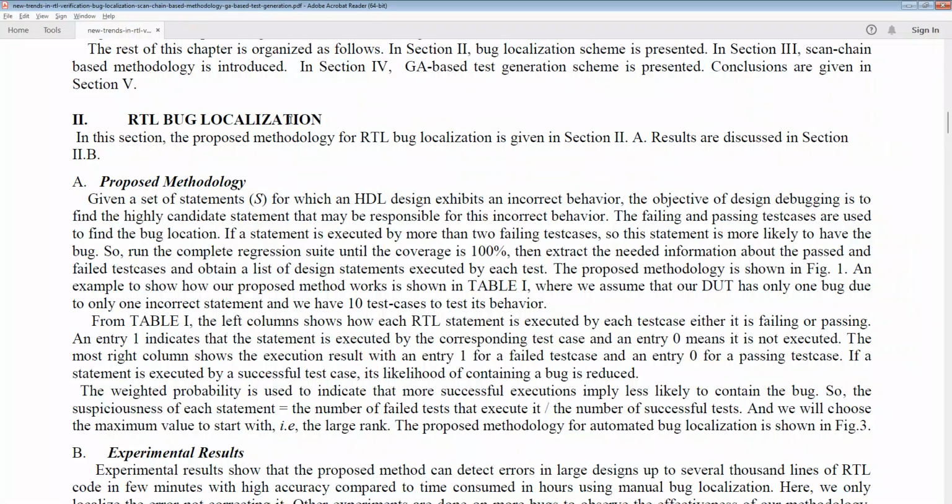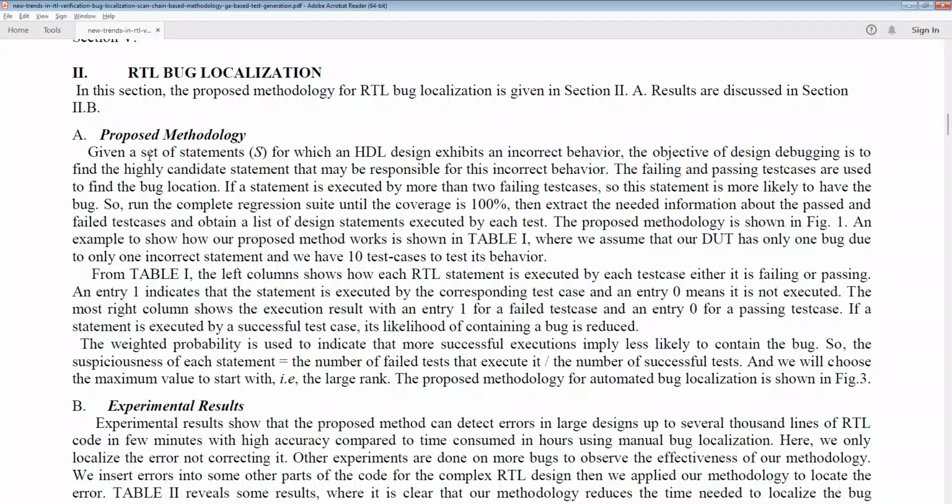The RTL bug localization. In this section, the proposed methodology of RTL bug localization is given. The results are discussed in Section 2b. A proposed methodology. Given a set of statements for which an HDL design exhibits incorrect behavior, the objective of design debugging is to find the highly likely candidate statements that may be responsible for this incorrect behavior. The failing and passing test cases are used to find the bug localization.